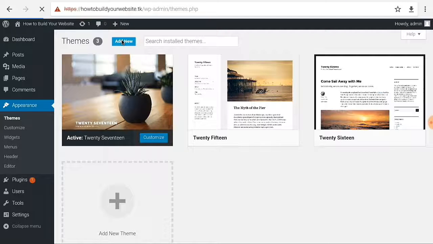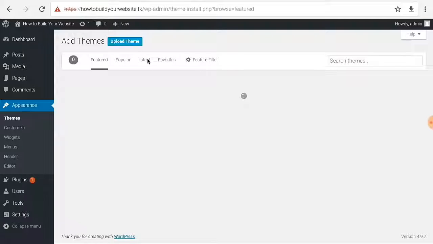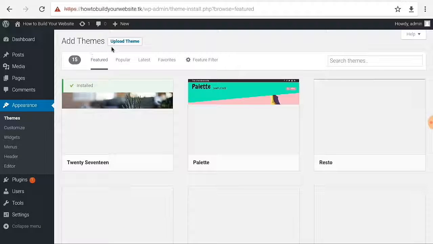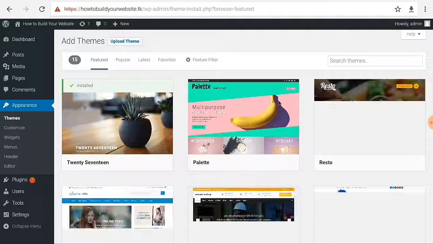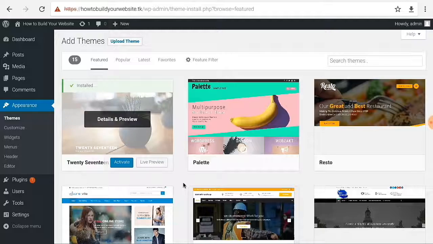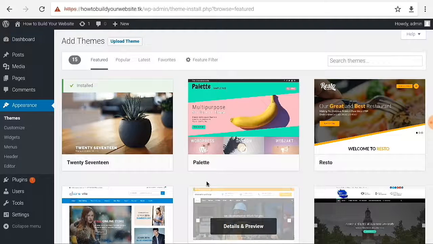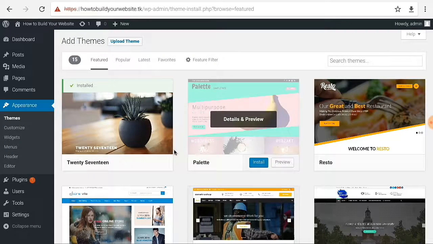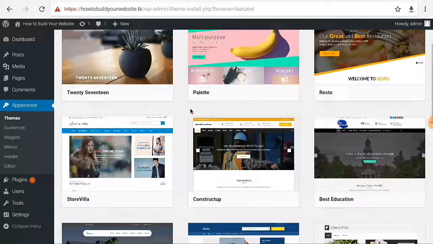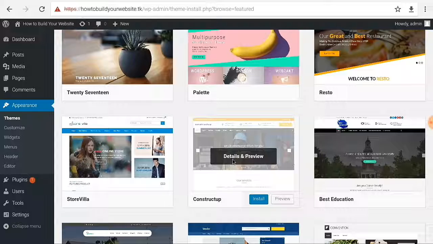So we come here, add new. That's where you can add a new theme. It brings you to this add themes page, where you see different kinds of themes. There are paid themes and free themes. You just need to look through to see the site that looks like what you want, and you can preview them. Like this one, if you want a site to look like this, you can look at the details and preview.